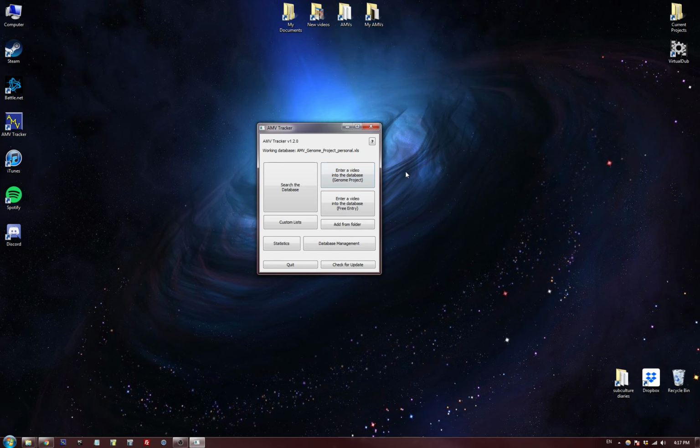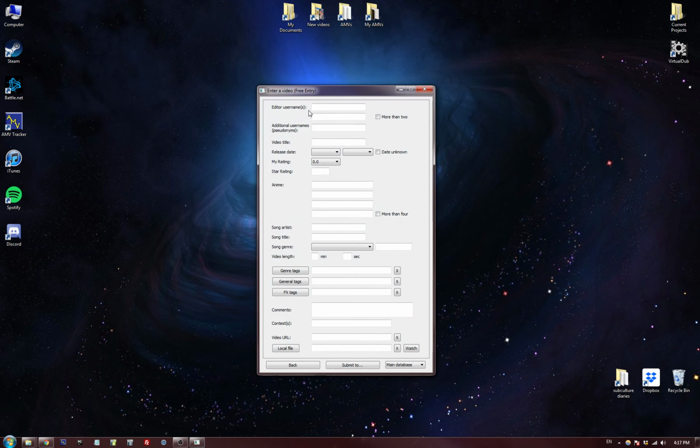It does a bunch of checks on the data you enter to make sure it's all there, to make sure it's consistent, and it won't let you submit the video if you forgot to type something into one of the fields. Free entry is easier. It only requires you to enter the username and the video title. The rest of this stuff is optional. So we'll just do a free entry to show you how this looks. I'll enter one of my videos.